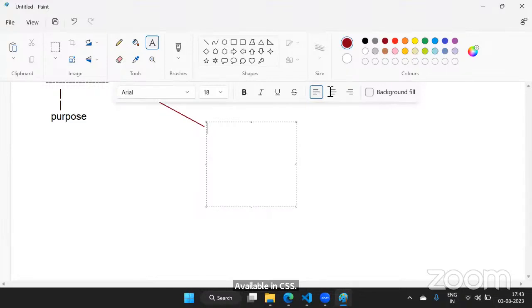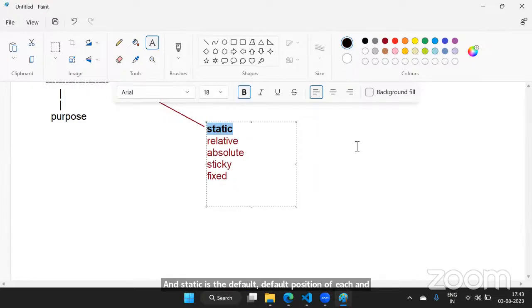Okay, 5 positions. That is static, relative, absolute, sticky, and you have fixed. And static is the default position of each and every element. Static means you cannot move your element from its original position.